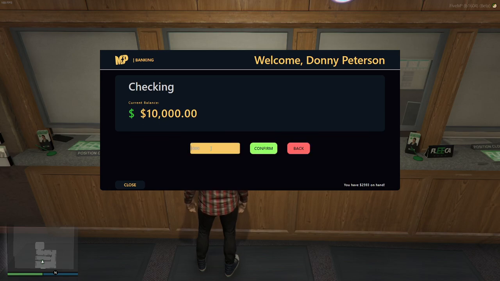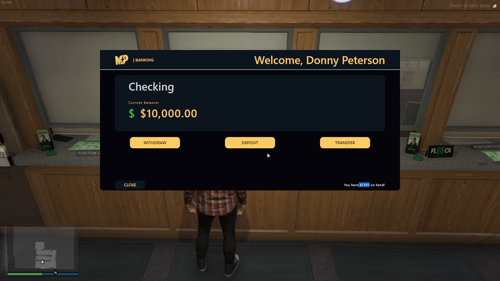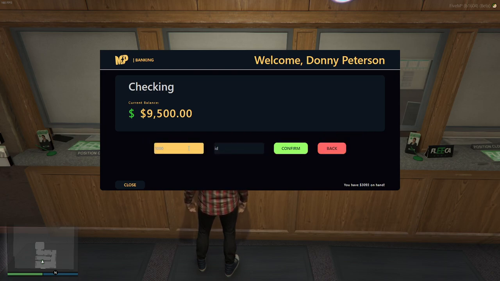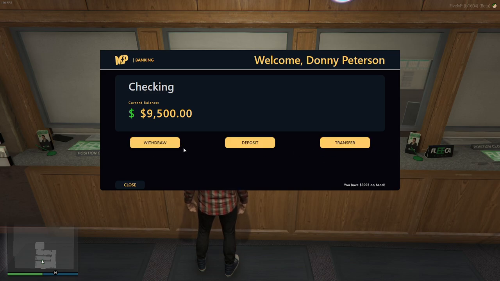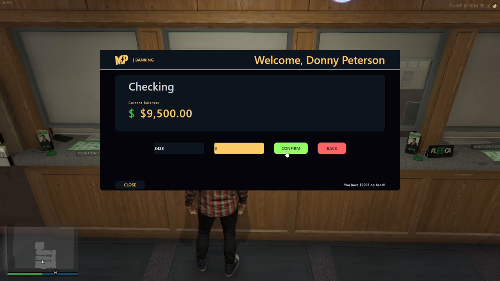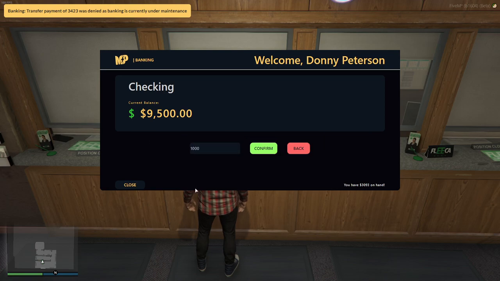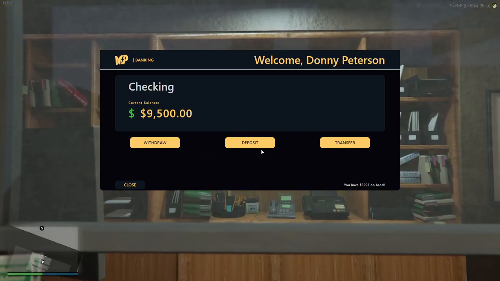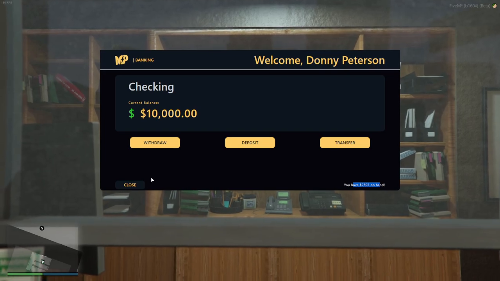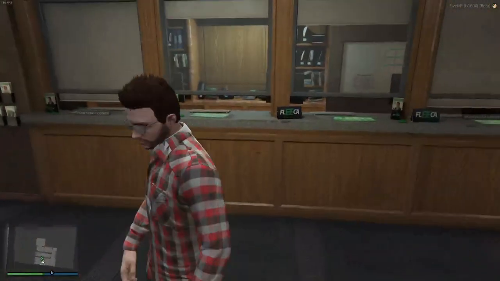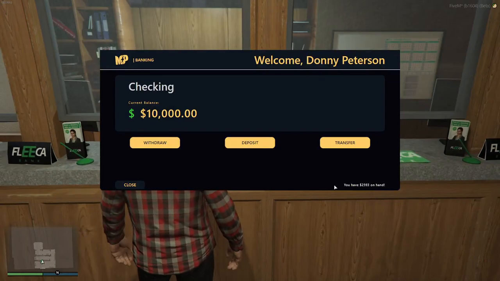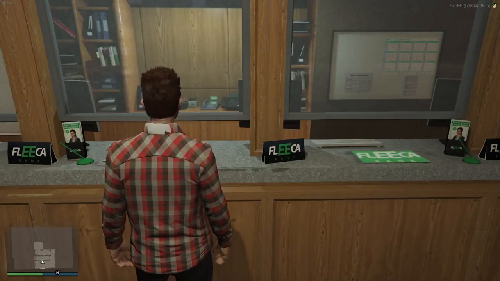But if you withdraw, say we want $500. You'll see this go up to 3K. This go down to 9.5, right? We'll confirm. 9.5, 3K. Obviously, transfer doesn't work, but if it were to, I would put in some numbers and an ID. Obviously, it's going to send us a banking transfer payment that was denied. Bank is currently under maintenance. Deposit. Deposit our $500 right back. Boom. $10,000. $25,000. And that's about it. Banking UI is obviously going to change a bit. There's some things I need to do with it, but stay tuned for all those updates.